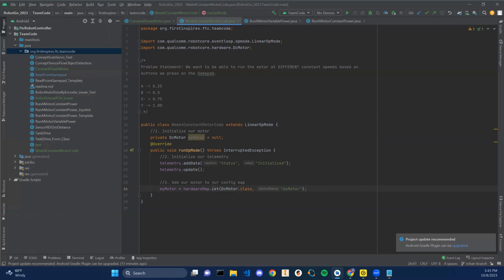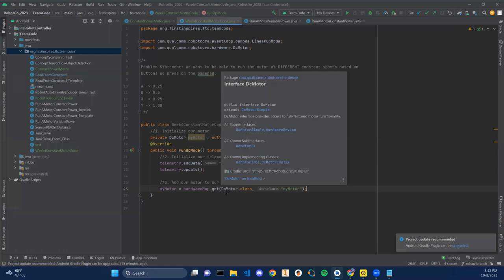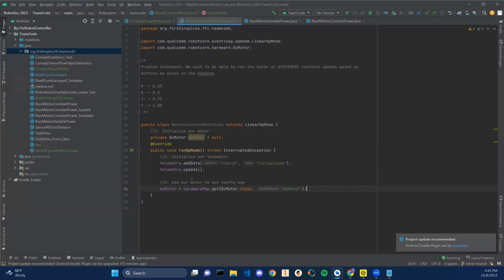Now, this hardware map is a two-step process. The first step is what we just did in the code. The second step is going to be on the phone, the driver station itself. You will actually say, okay, for port 0 of the control hub, which is, say, the front left motor, I'm going to link it to the my motor variable. So it's a two-step process.